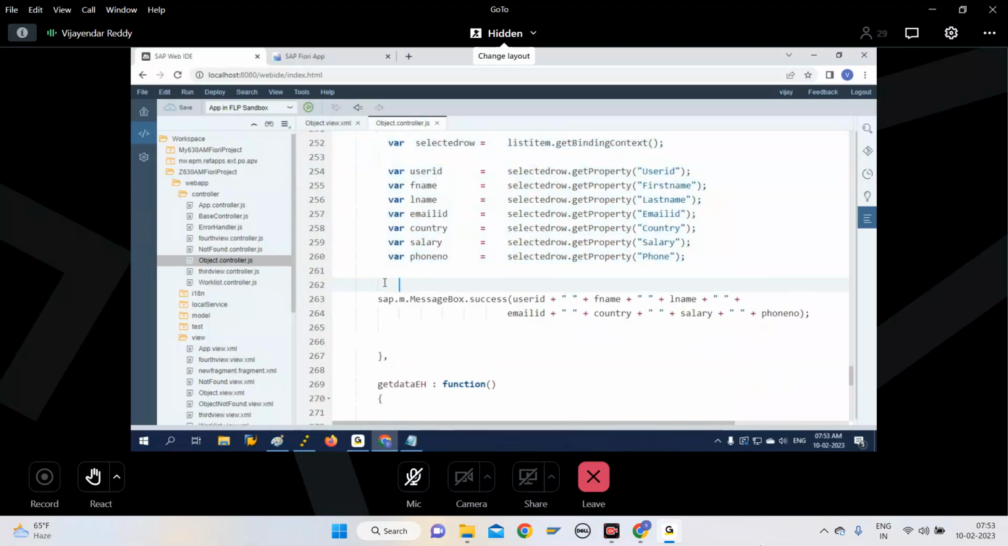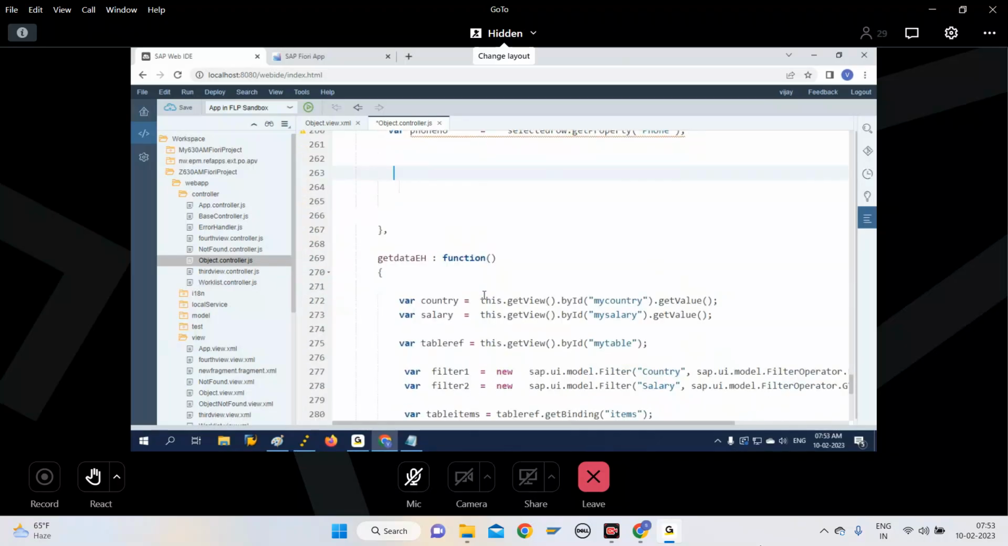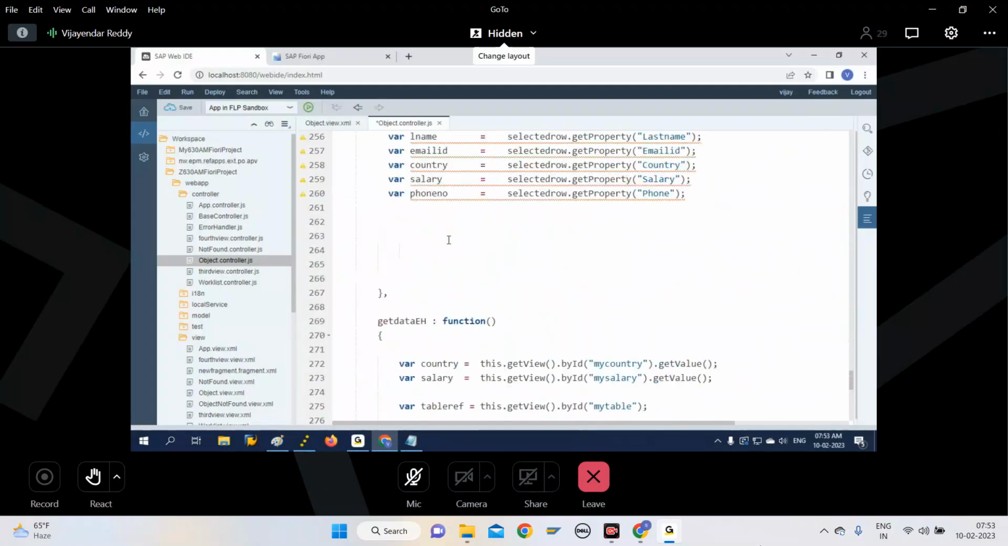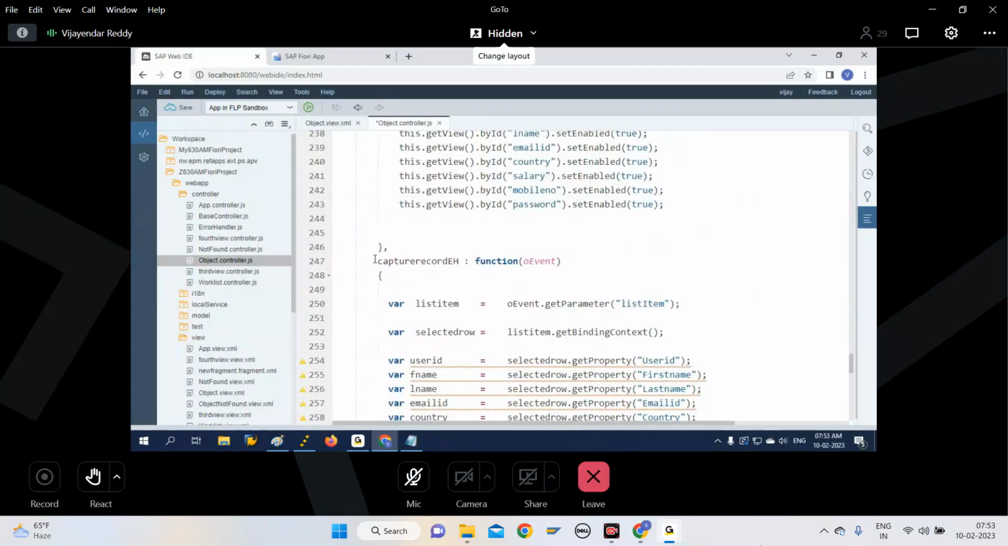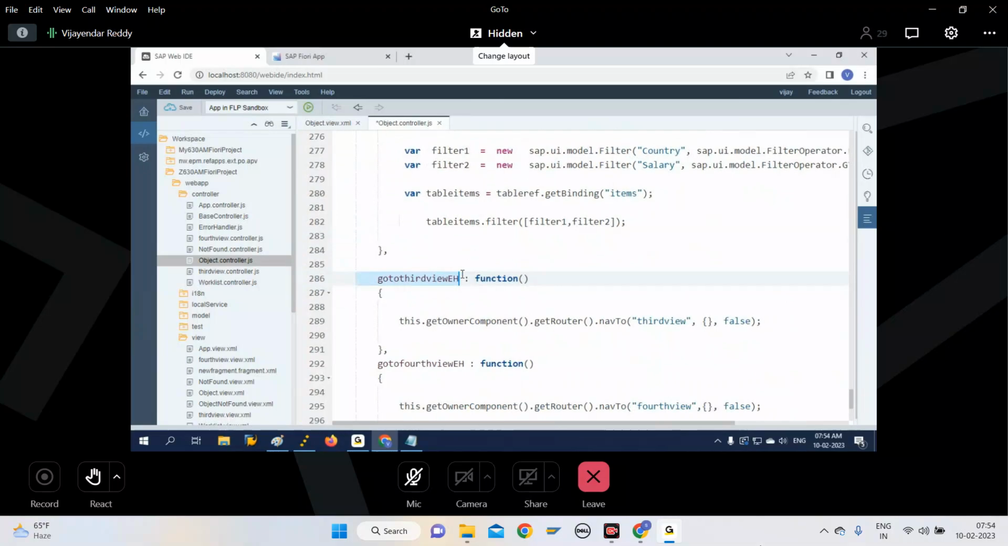But here, instead of printing the values as a message, I want to navigate to third view. So for navigating to third view, the event handler is implemented here. Go to third view EH event handler. Why don't you access it from here in capture record EH event handler? From capture record EH event handler, you can access this. Go to third view EH event handler. So one event handler can access another event handler. Then this code gets executed.